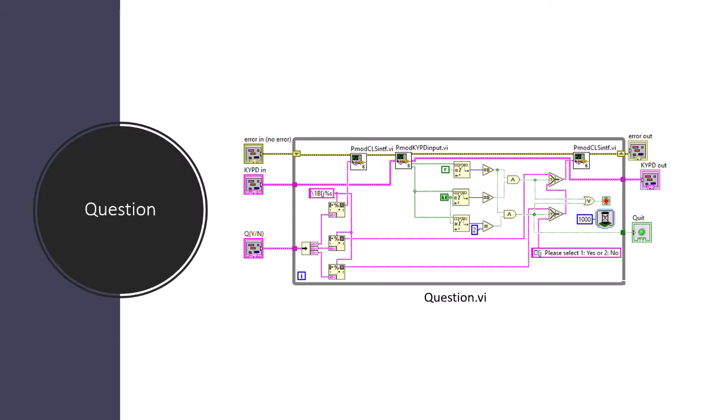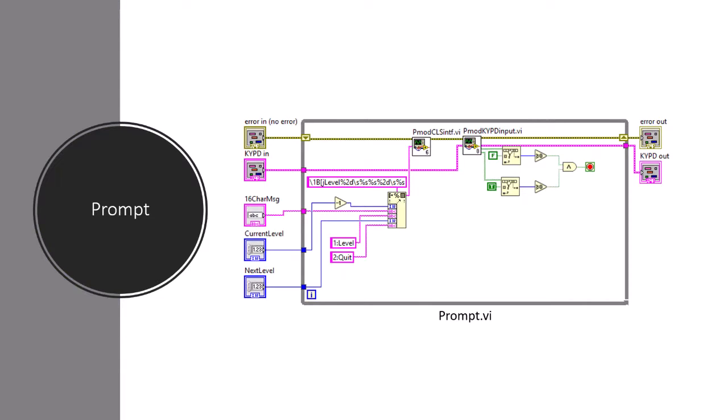Note the clear display and home cursor command is issued along with the response. Similar to the question VI, prompt VI presents options to the player. The difference, however, is that prompt VI looks only for a key press as the follow-on VI is question VI. As there is no time delay between functions, any key pressed will remain pressed until after question VI evaluates the input and responds. In this way, question VI appears to be bypassed.